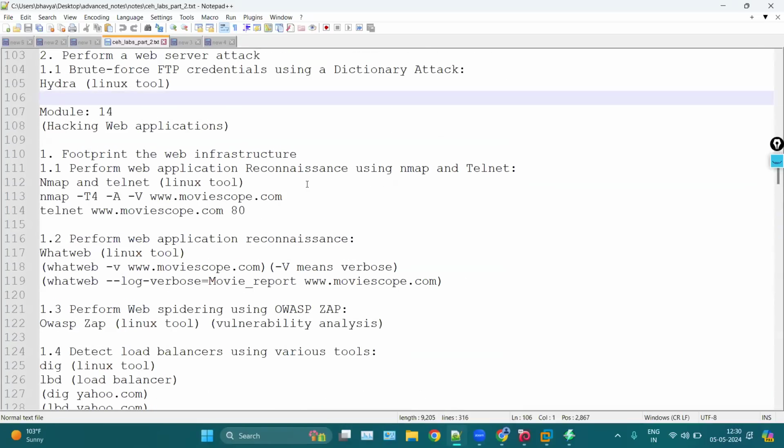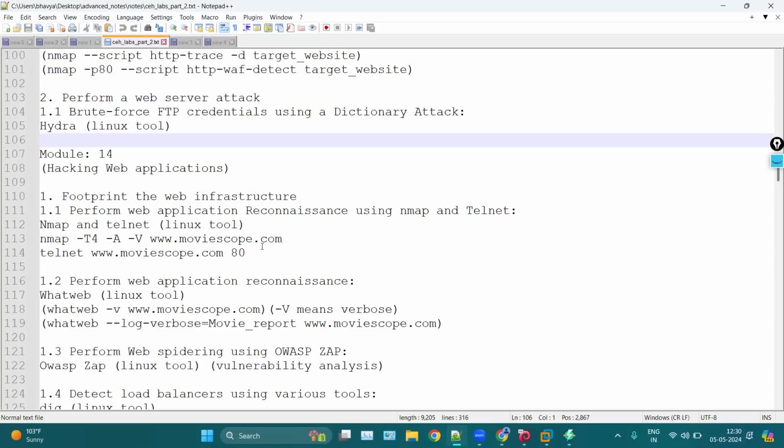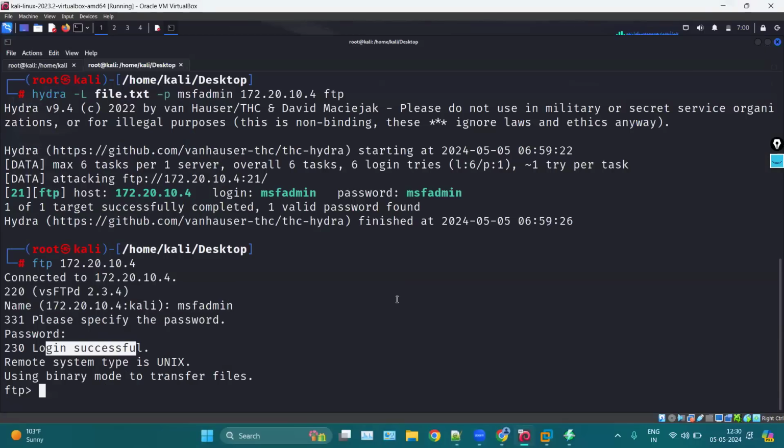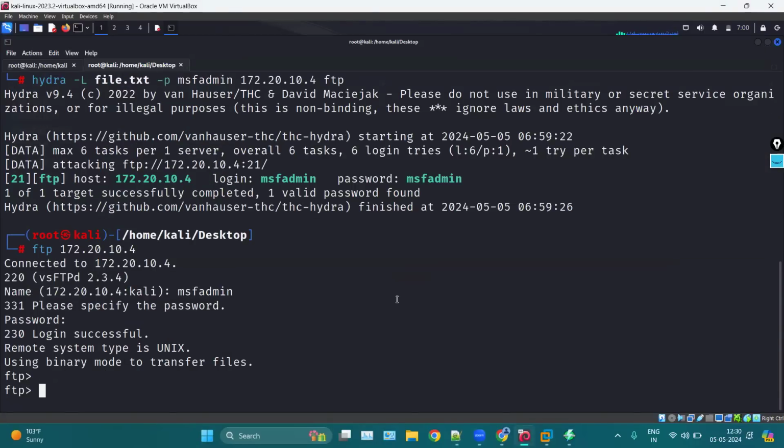Then we have other web application tools. We can perform web infrastructure reconnaissance, collecting information about what kind of technologies and services the website is using. We can run this command simply. We have already tried this command: -T4 for increasing the number of threads, -A for the aggressive scan, and -V for version scanning. We have already tried this with nmap.